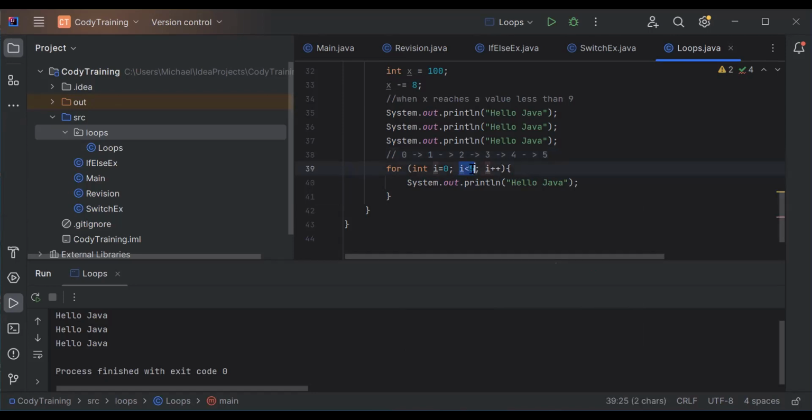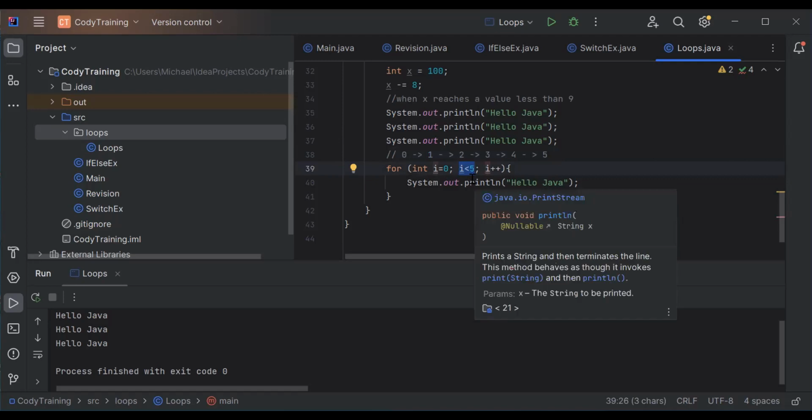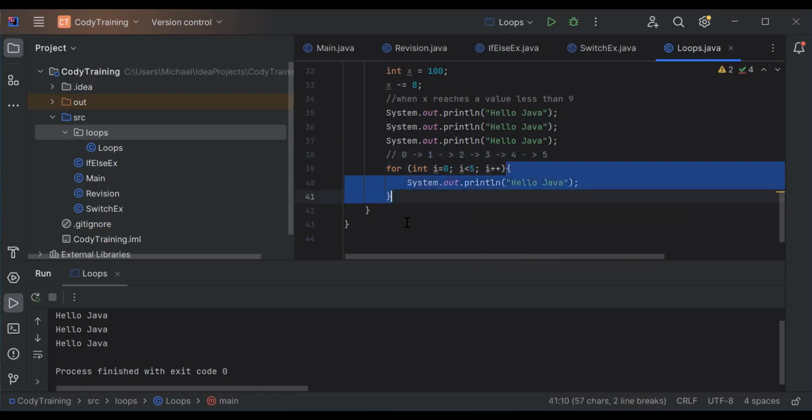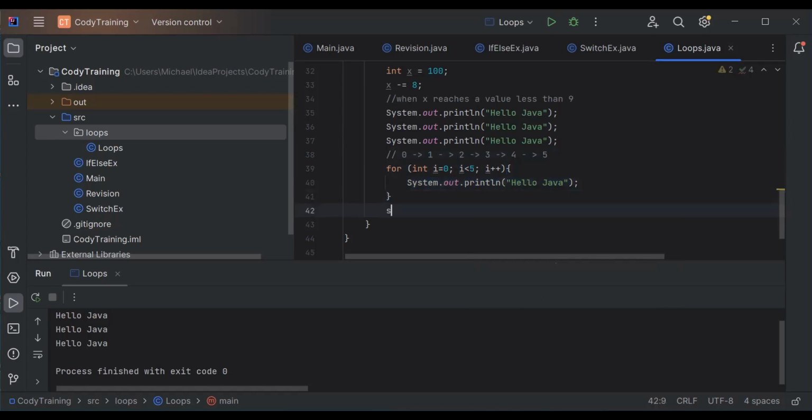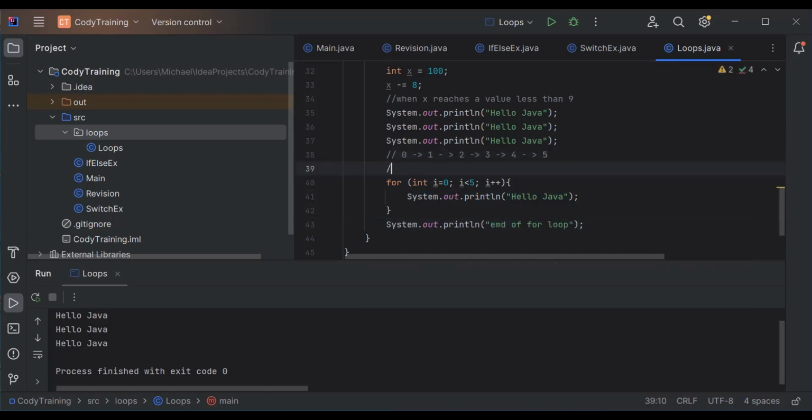Is 5 less than 5? No, it's false. So here our for loop will break. Here we will say, end of for loop. Why? Because 5 is not less than 5. 5 equals 5, but not less than 5. You understand? Okay.